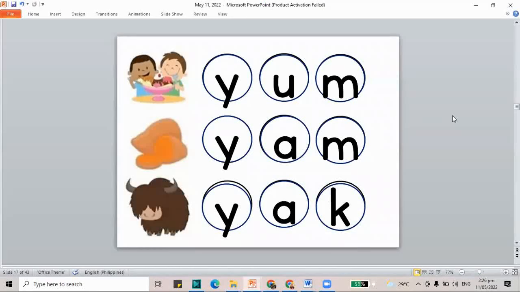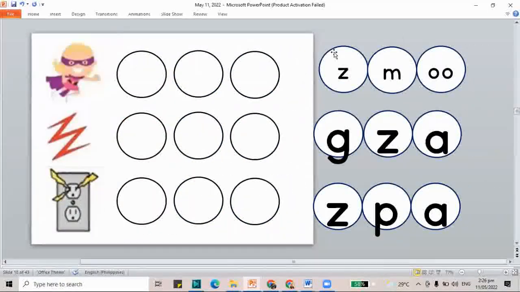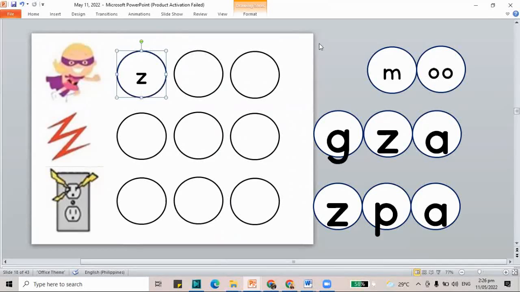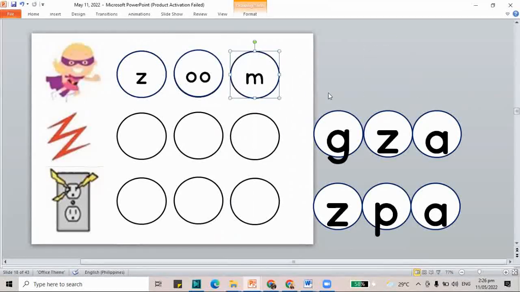We're done with the Y words. Let's go to the Z words. This time, the superhero will zoom away. So we have Z, and then in the middle, the oo sound, two letter O's, and at the end, the M sound, to make the word zoom.